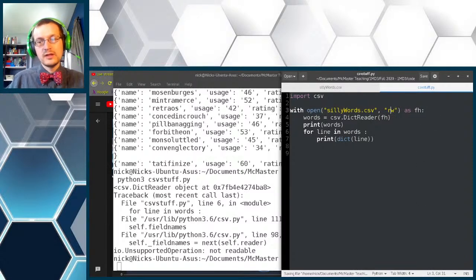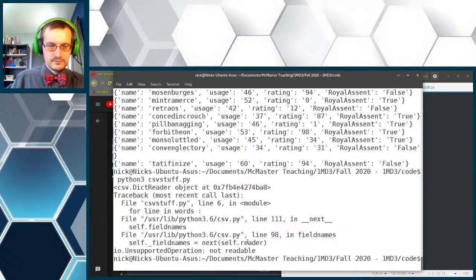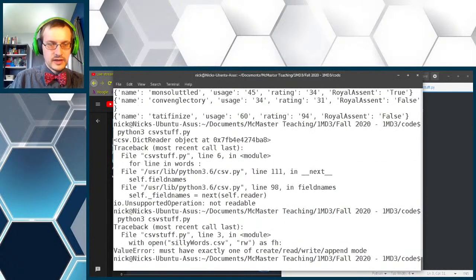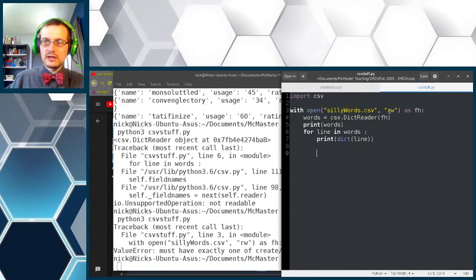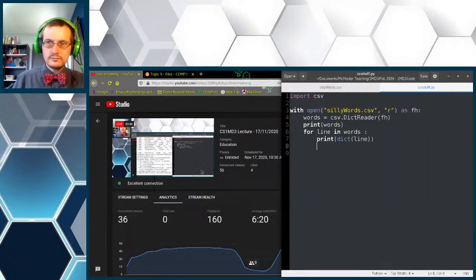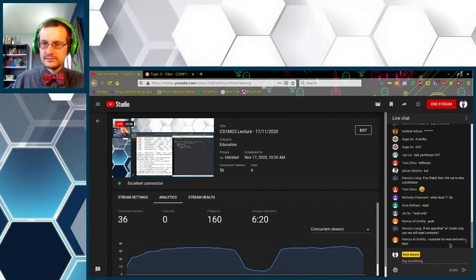How about RW? Read write. Does this work? Value error. Must have exactly one of create, read, write, append mode. Nope, that doesn't work either. Okay, there you go. So you read or you write, not both at once. That's how the universe works.